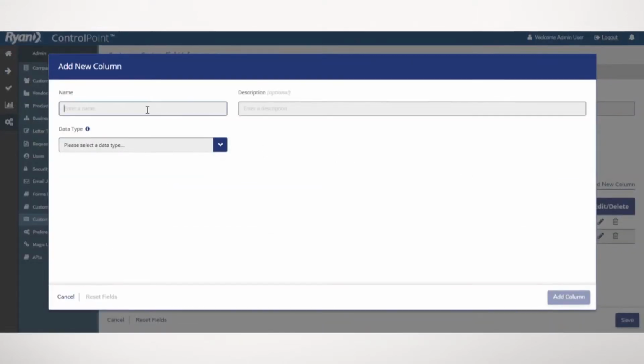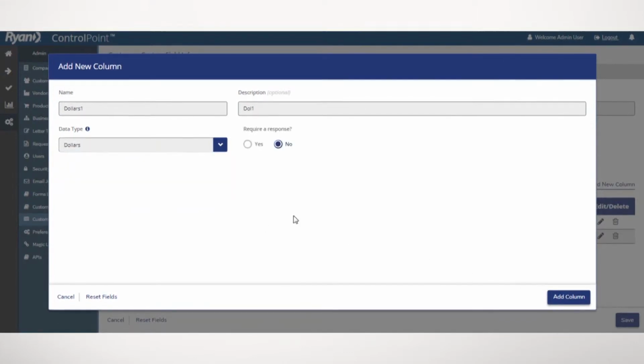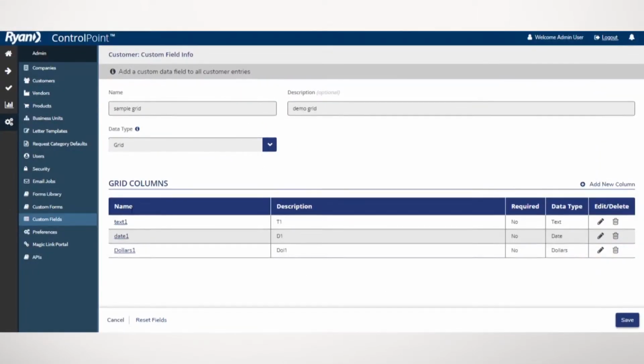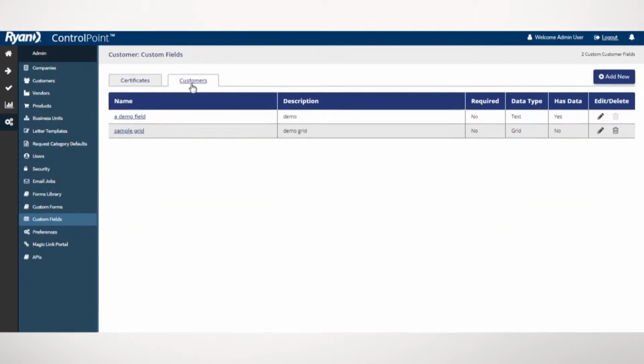I'll add one more. We'll call this $1, and I'll give it a value of $1, and we'll select dollars. Now, you'll notice I can't select grid because you can't make a grid within a grid with our UDF system here. But I did just add 3 different field types of different data types, one of text, one of date, one of dollars, and they're all part of this new UDF table that I've created. And if I save it down, when I brought back to our customer user-defined fields, in addition to seeing our text field at the top here, we see this grid that we just created.